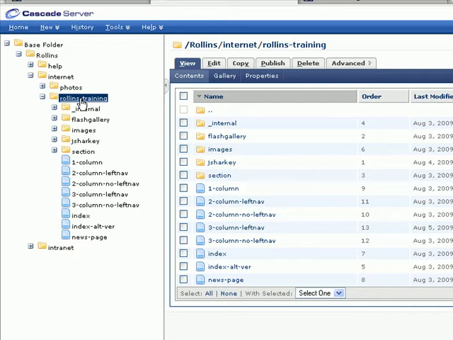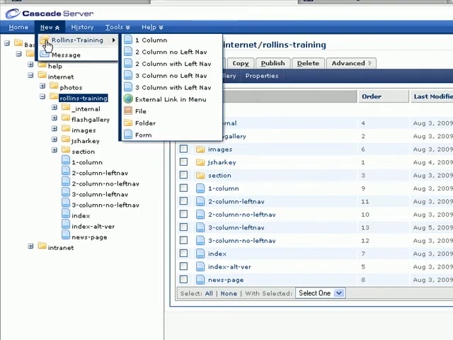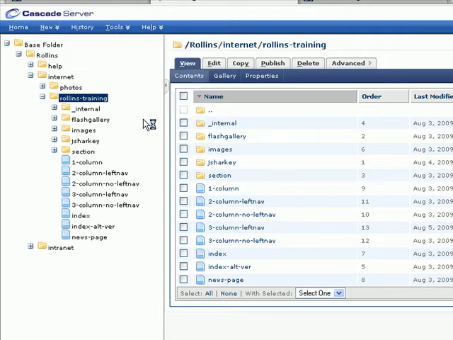I am going to create a folder called Watson because in training each person needs to come in here to the system and create a folder that will hold their training materials. I'm going to go to New up in the blue bar. I'm going to go to Rollins Training, or you will see your department name up here and it will be English whatever. It will spread out for you. I'm going down to Folder and click on Folder.